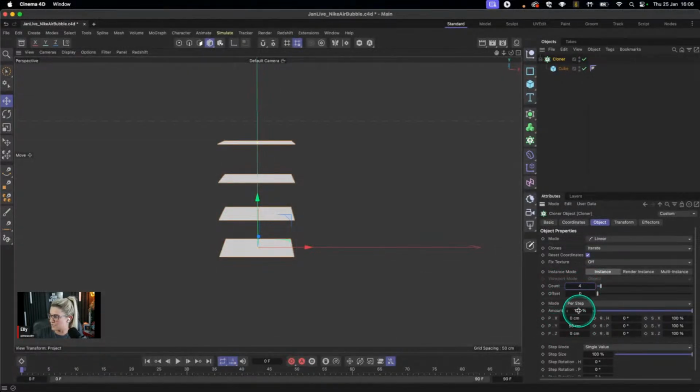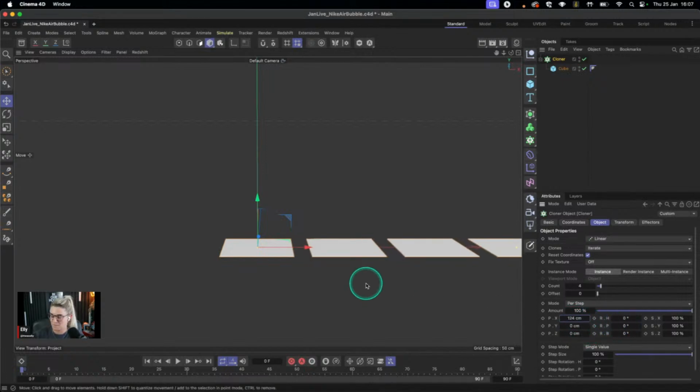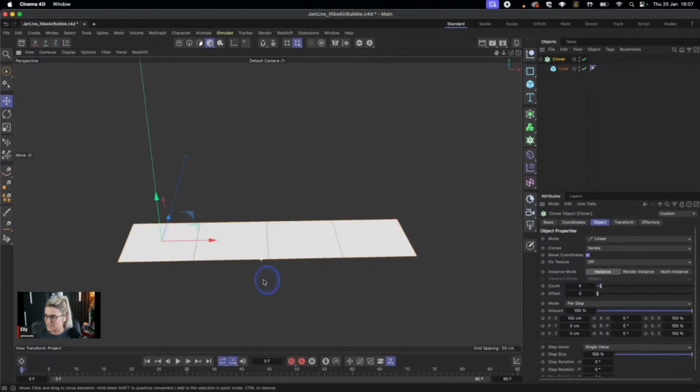And then inside of our mode, we have per step. This is the distance between each of our clones. At the moment, we can see it's on the y-axis, so we can just zero that out, and then move it on the x-axis. Because I know my cubes are 100 by 100, because we just set that up, I can say, okay, I need the per step, or the distance between the middle of each clone, to be 100 centimeters. And now they're going to be perfectly together.